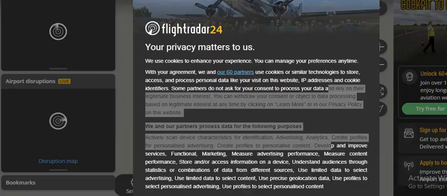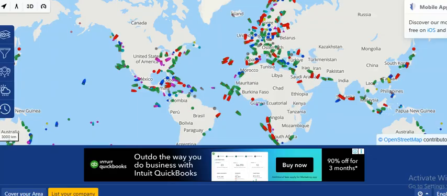Today I'm gonna tell you about a website where you can find the location of the ships and the flight radars. This is the most amazing website that I have ever seen. You can check on all the ships over here, energy and all that.